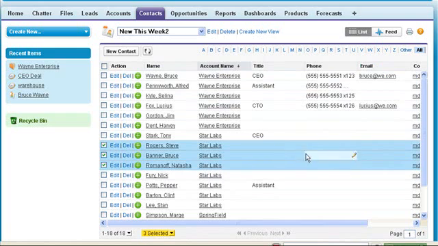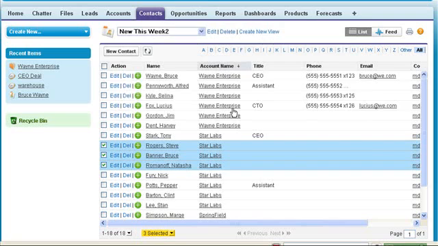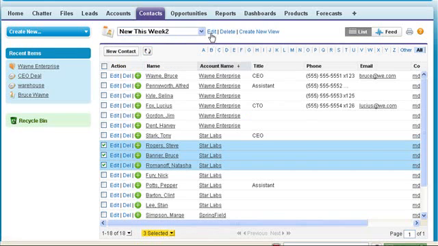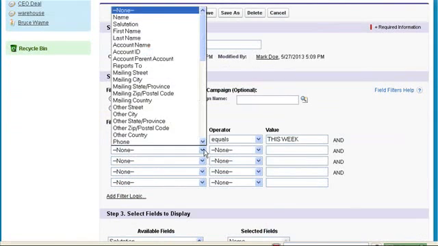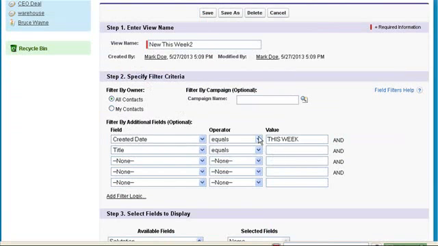Like in Excel, you can mass update several records at once by selecting several of them, or you can update just one record at a time. You can also create different list views by editing them. You can also edit them and add different filters such as title contains C, short for CEO, executive, CEO, and all that fun stuff.